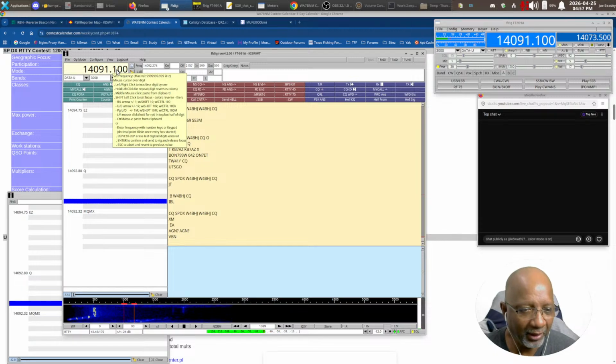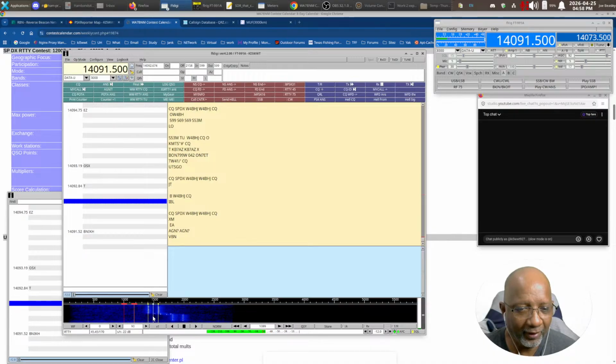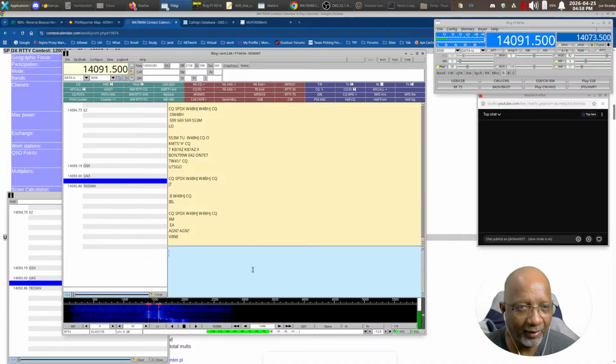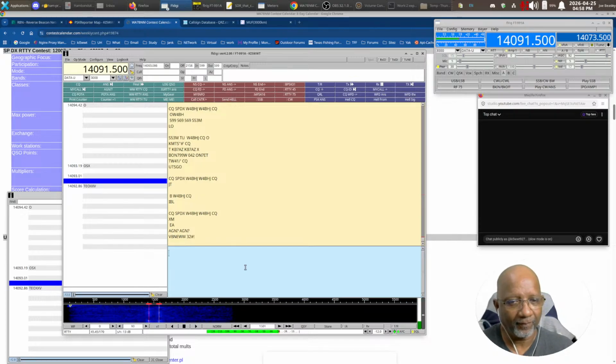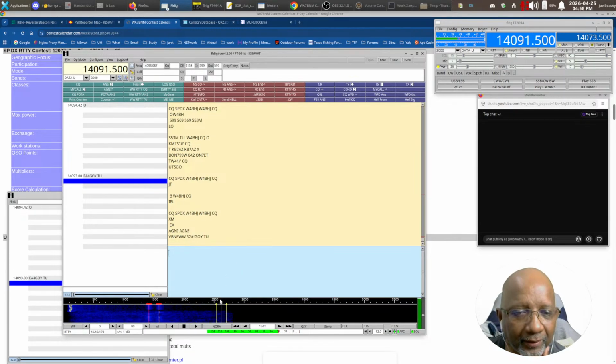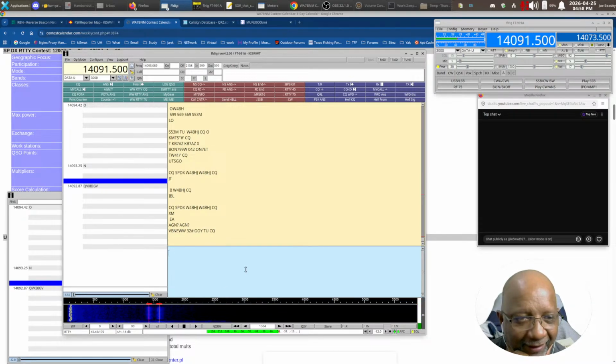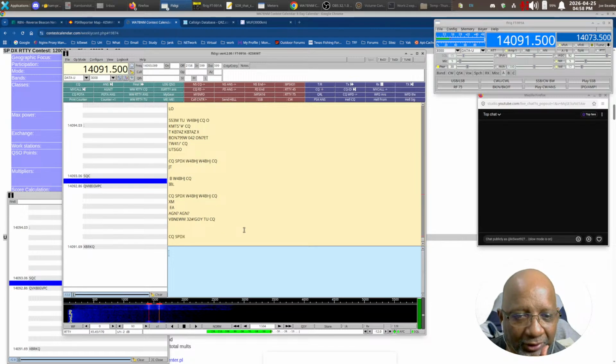And there's some traffic. That might be FT4 out to the left there. But there's some RTTY right here. I'm going to click on it this time and see if I can hear it. And you may get more signals at night because it's a contest and people will be up trying to do the contest. I just wanted to get my LDG set up and test it.